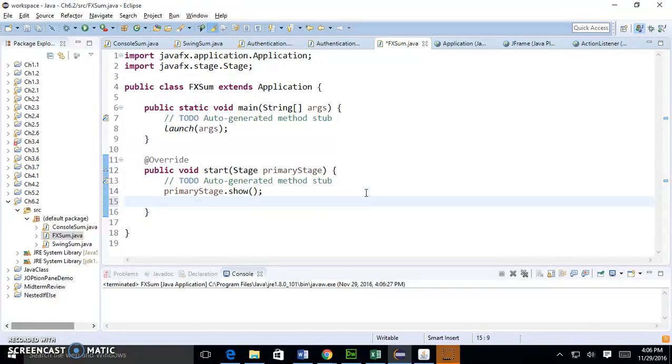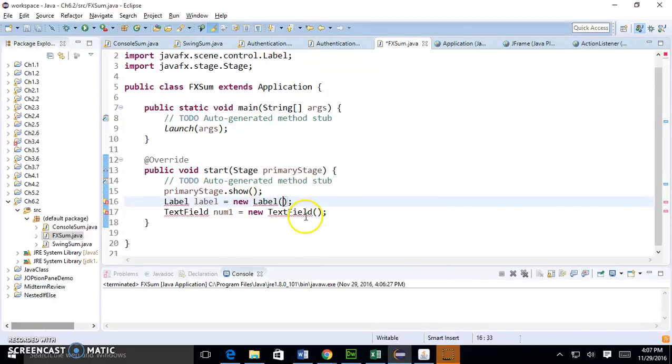Now we start to create a text field, right? We can do the same: num1 equals new TextField. We want to create a label too, right? Label equals new Label. And we just need to import this from JavaFX.